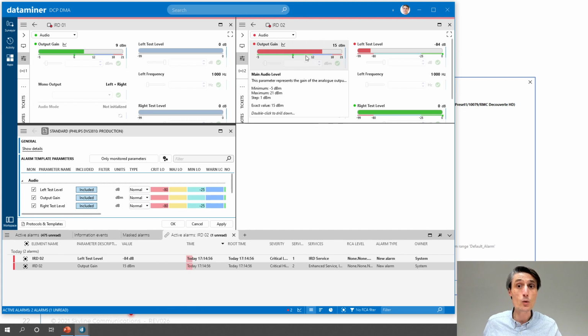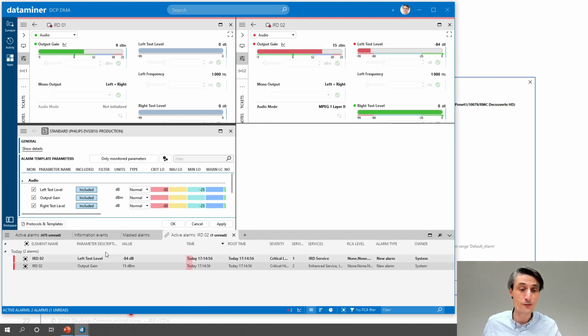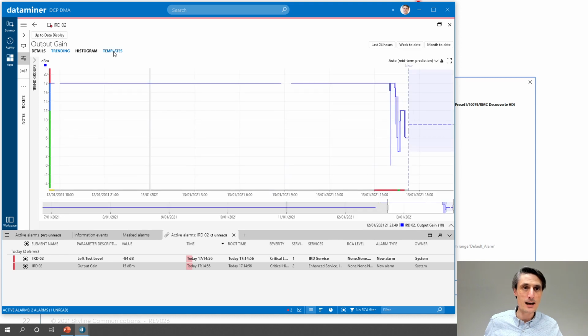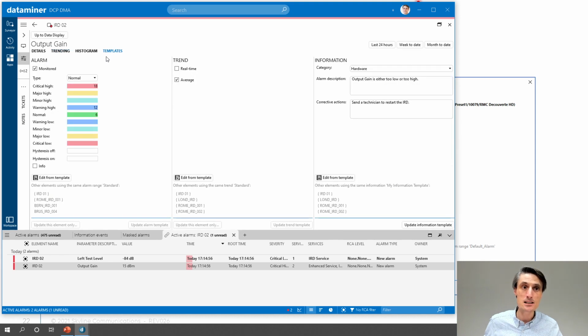So that's a quick shortcut right from your alarm console, but you can also do so when you're working with an element. You can double click on the parameter, and I do have that templates page, the last tab page here. I do have the possibility to also do it in here. I can change the 18 and further refine it, or maybe also add a major zone in between there to make it a little bit more gradual, you could say.